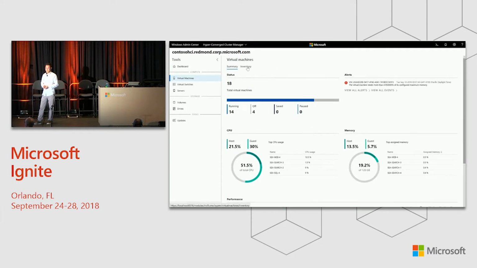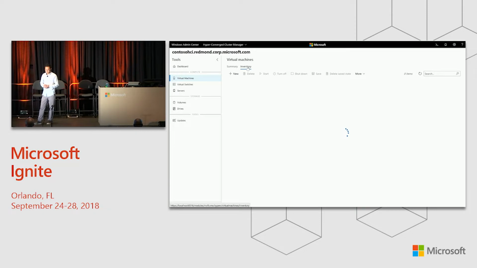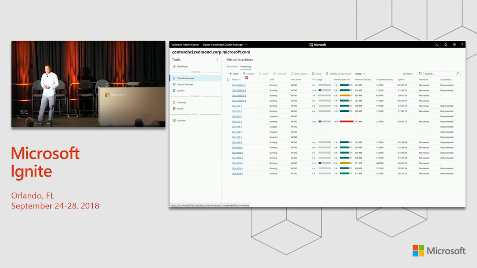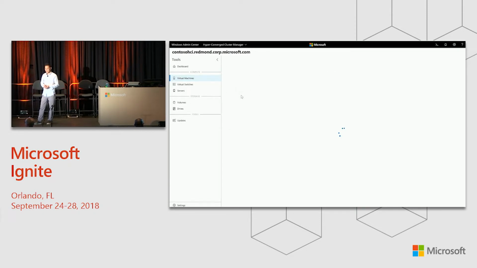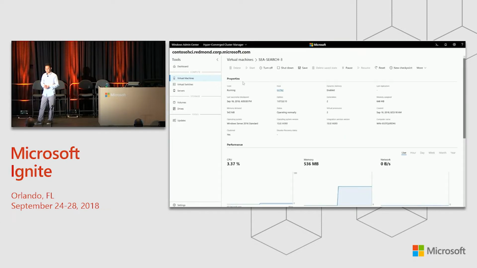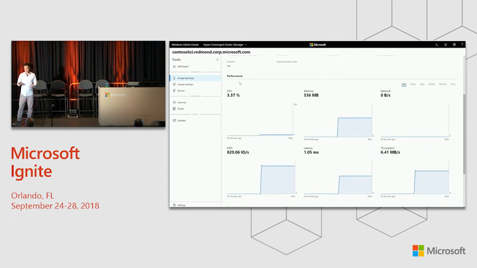Now let's drill in and take a look at a single VM page. Now if we go back to the inventory and click on a VM, there are all the properties that you're familiar with from Hyper-V Manager. And below that, we have the performance charts again: CPU, memory, network, IOPS, latency, and throughput.